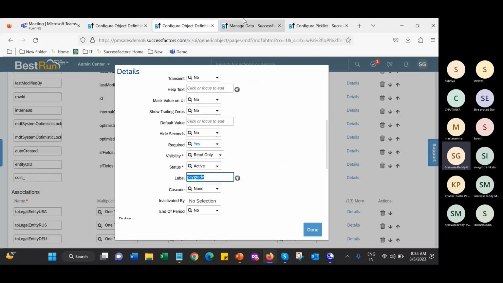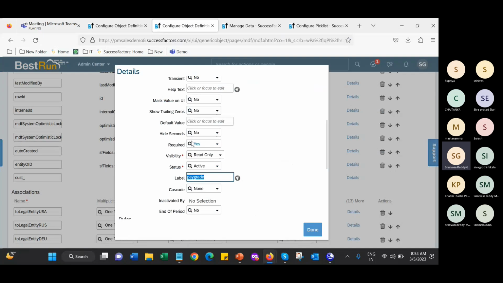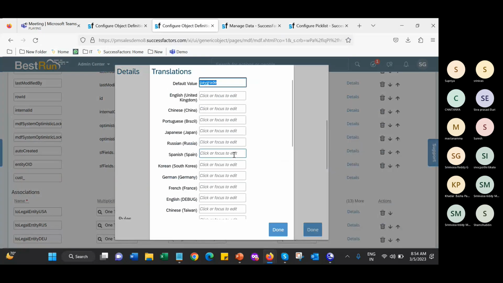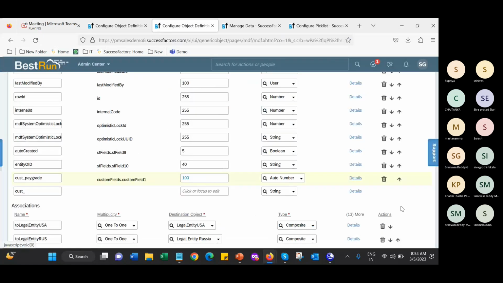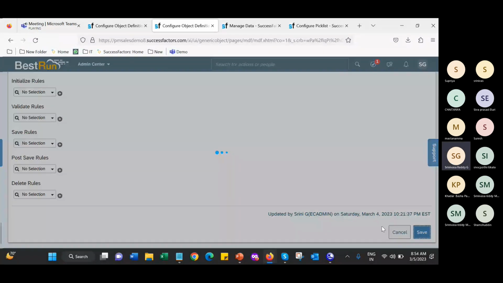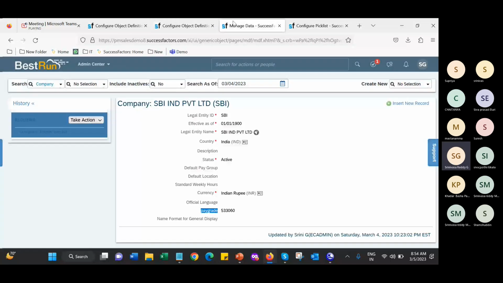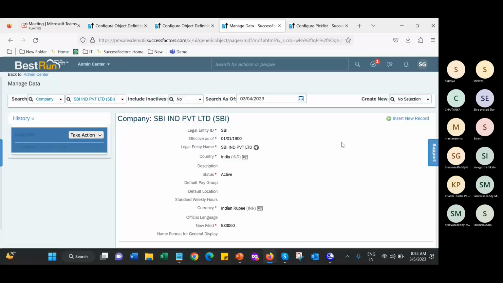This is the field label. Right now the label is pay grade, right? We can change here. I'm changing it to new field. Okay, done. Save changes. Okay, can refresh. See, the field label was changed.